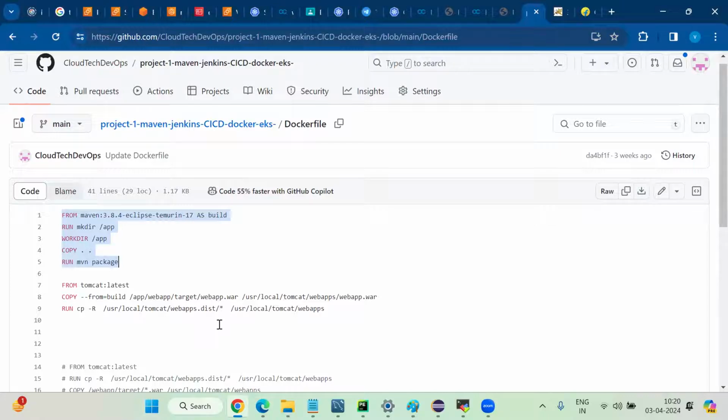Yes. Copying the file from the target web app var to your Tomcat web apps. Is this clear? But what is the from Tomcat here? You are taking a Tomcat image, right? You have installed Tomcat on a Linux EC2 instance by using the wget command. You have done so many things, right? Instead of doing that, take a Tomcat image directly.